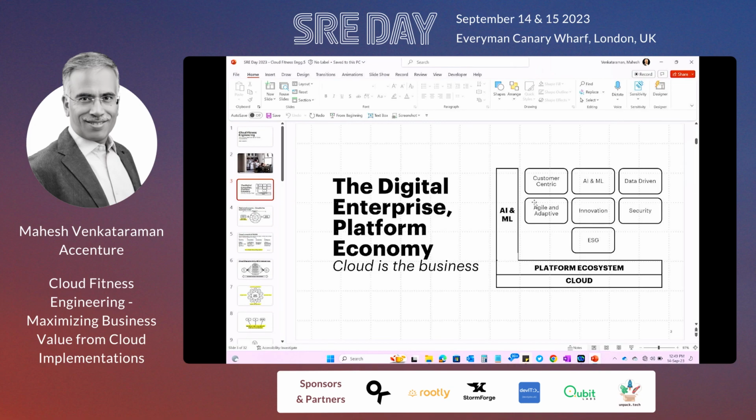Now, if you look at the current, we call now the rise of platform economy, right? Because every company, whether product company or service company, is reinventing itself as a platform company. You start with Uber or Airbnb, but then now there are more and more, right? Platform is primarily putting all stakeholders together to drive innovation, drive productivity, and drive cost control. Now, what we see is cloud is the business.